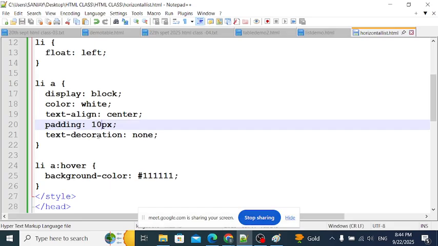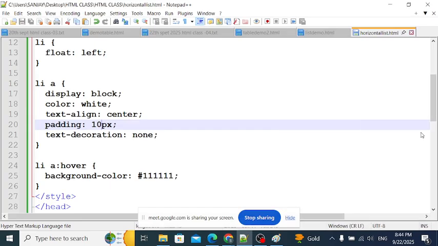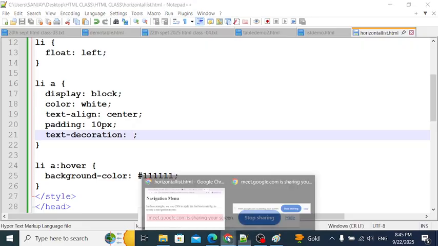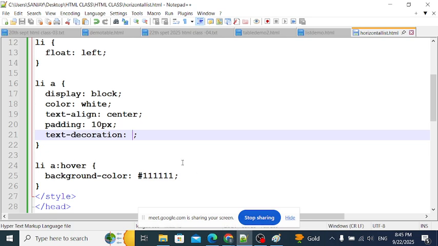Next one, text decoration. For the anchor tag, by default we get one underline, so we have to put it as none. If you don't put none, all menus will get an underline. That's why we have to make it none.